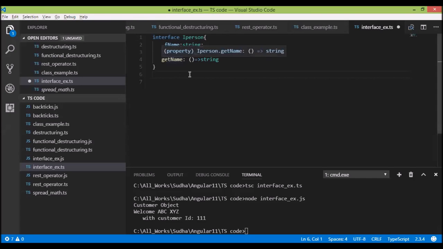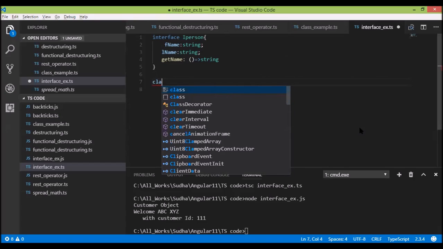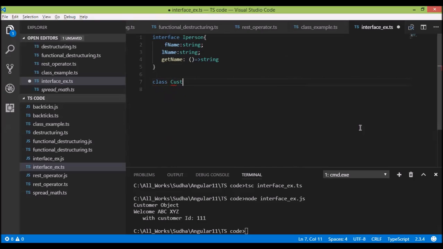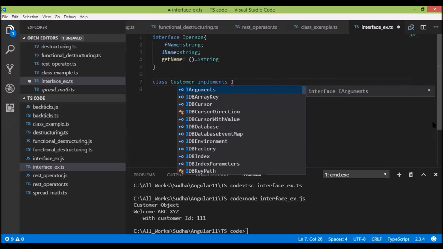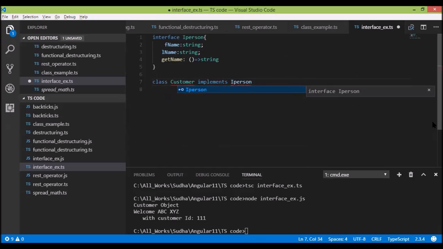So we have created an interface IPerson. It has two fields, first name and last name, and there is one method getName which returns a string value. So let's see an example of how a class can implement an interface. We'll create a class Customer, use the keyword implements, IPerson.